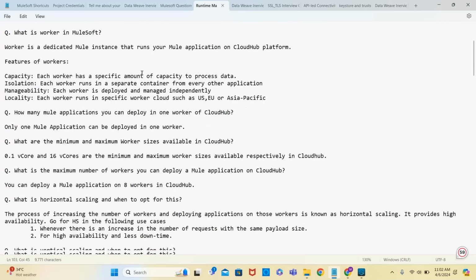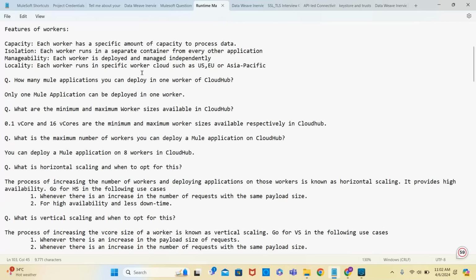Now, immediately, what is horizontal scaling and when to opt for this? We have seen a detailed explanation of horizontal scaling. Why is it required? When is it required? I'll just tell you the process of increasing the number of workers and deploying applications on those workers is known as horizontal scaling. It provides high availability. For example, if one of the workers is down, the other worker is available to take the request, right? If it is available on multiple workers, exactly. That's the reason I told it as high availability.